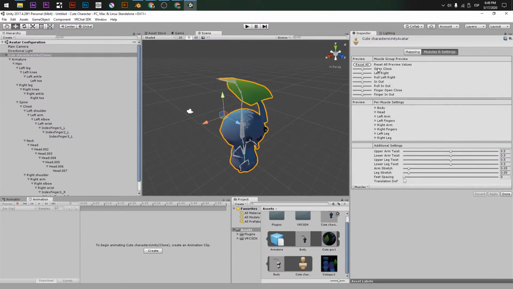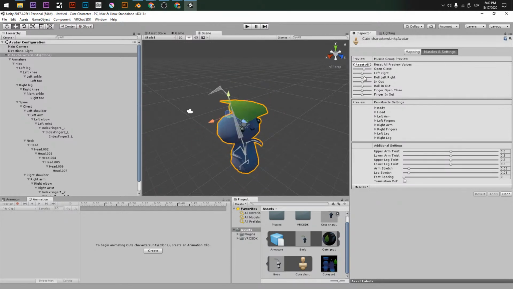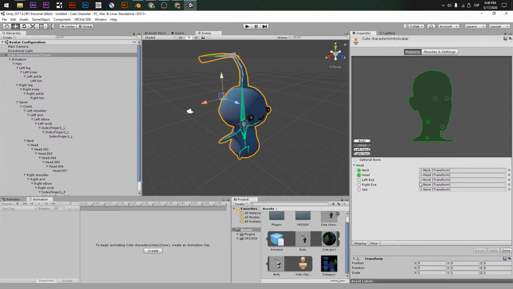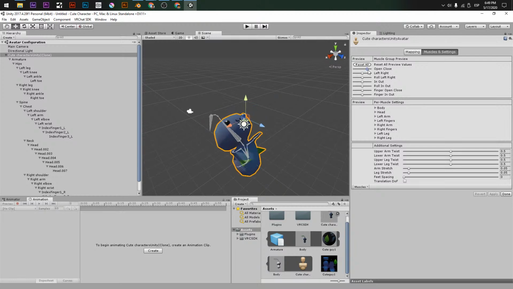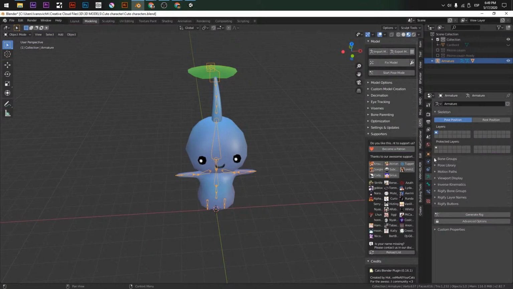Muscle settings. This one is one of the important ones. We can see if there's an error. For example, it's moving the top part. It shouldn't. So let's see where it's coming from. Head, neck, head. Here in the model we can review where the problem is.